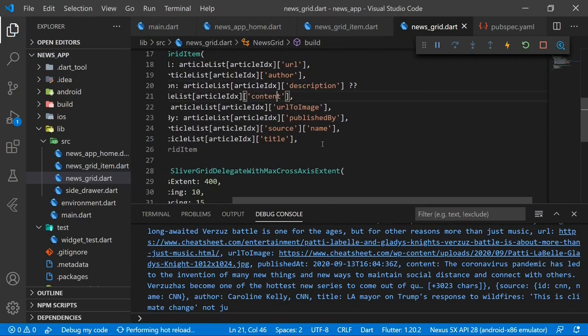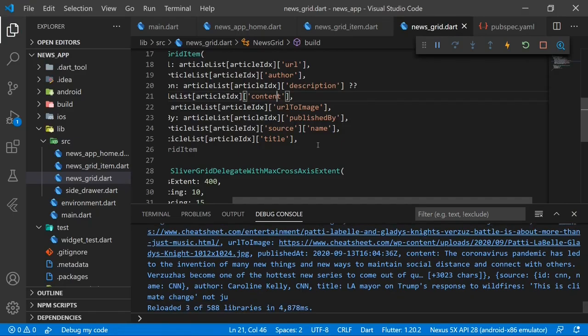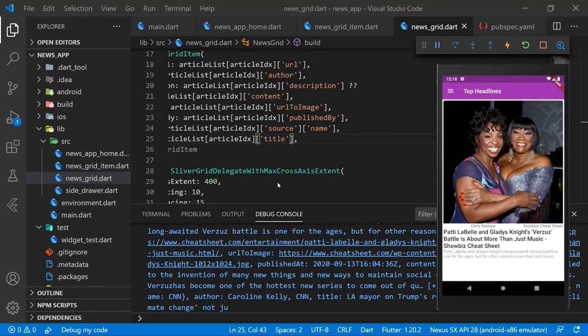So I think we've done the changes. Now let's see if everything is rendered properly. Okay, there you go. So you do have the data being rendered in the emulator. So let me scroll down.